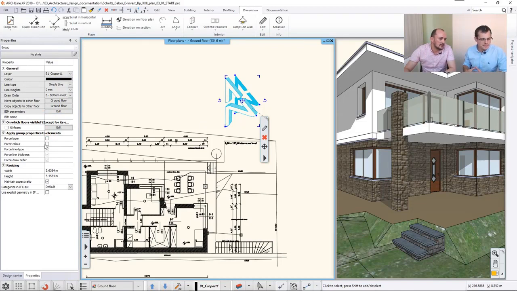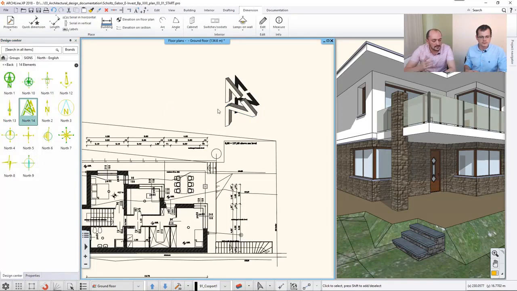Like, for example, a black color is set here, so you can force that color onto the group, and then it will turn into black. So there are some specifics that you can use for these sort of specific groups, and you can place them on a different layer and so on. So these are handled as groups in ARCHLine.